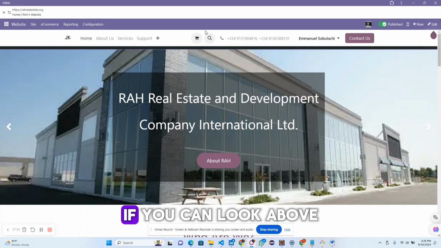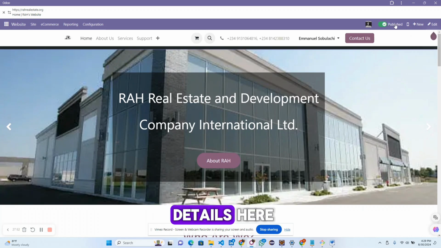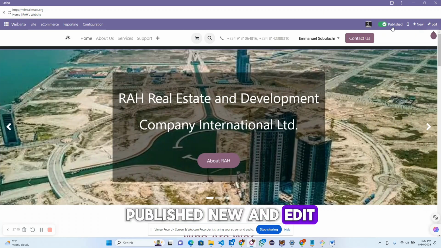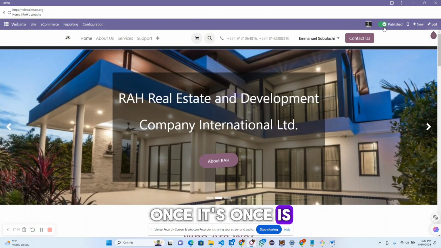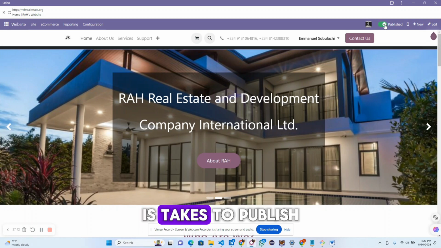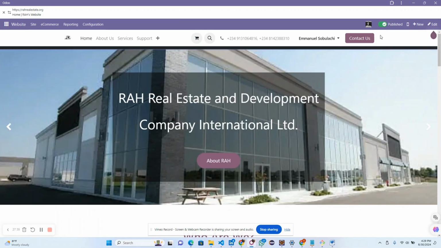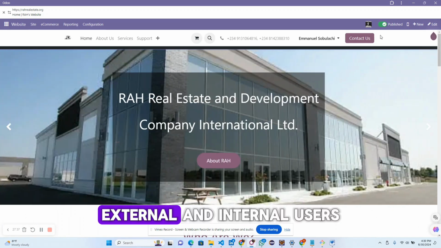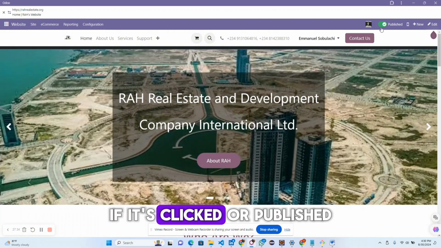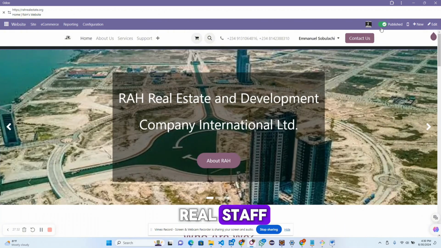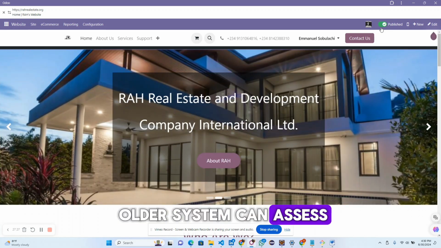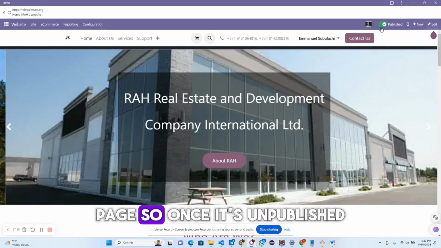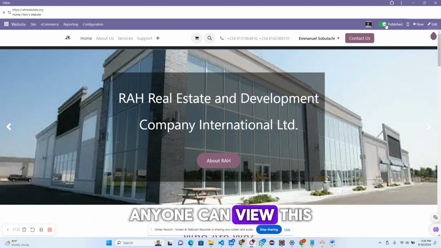If you look above, there are several other options here: published, new, and edit. For the term published, once this is ticked to publish, it means the website can be viewed by external and internal users. If it's clicked to unpublished, it means only RH staff or active users of the Odoo system can access that particular page. So this is what published means.